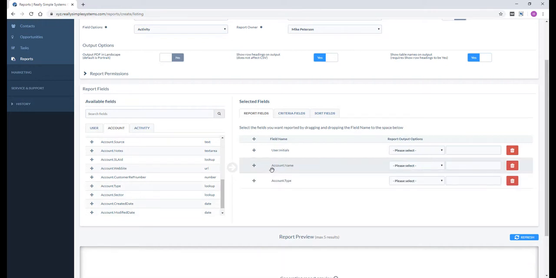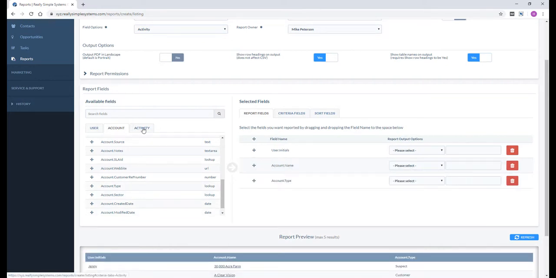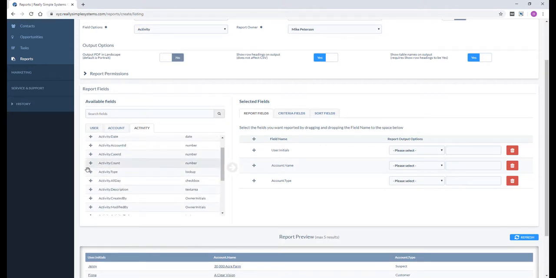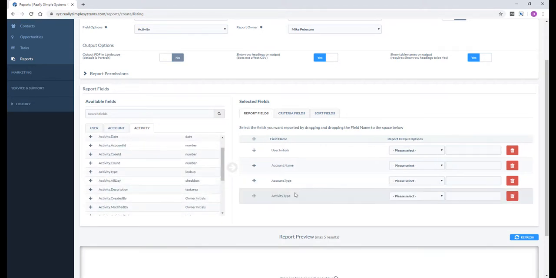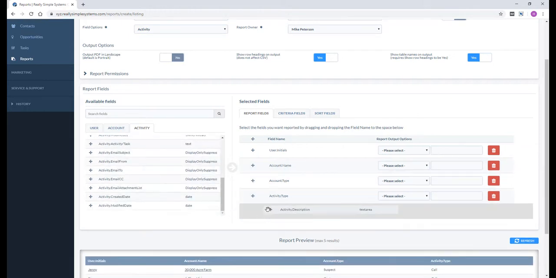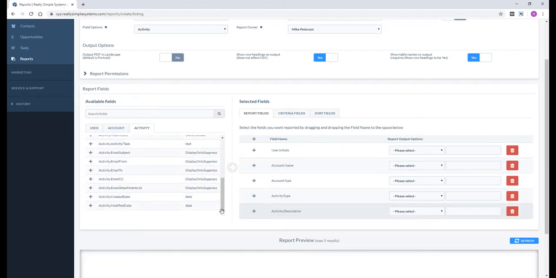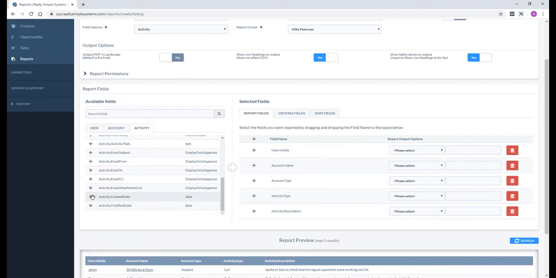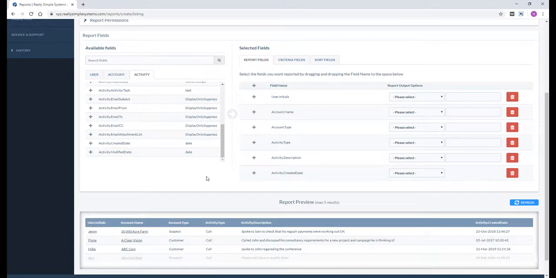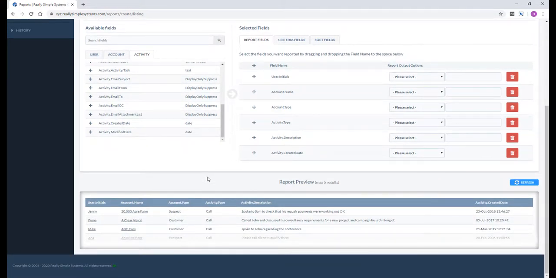And then on the activity tab, I'm going to go and find the activity type. And I've also liked the activity description and the activity created date. So I'll slide those across, and that starts building up my report. And if I scroll down, you've got a report preview, which at this stage is showing all the data that's in the CRM system for those columns that we've already selected, those report fields.